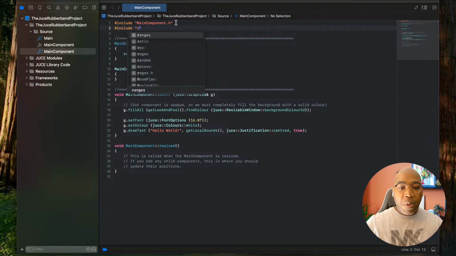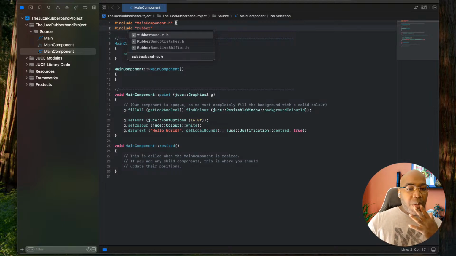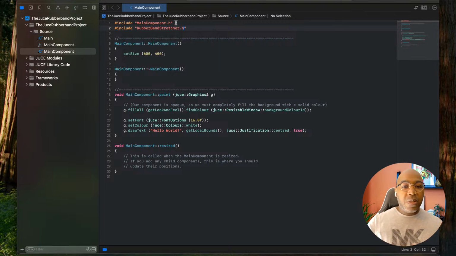And we're going to say rubber. Look, guys, there it is. Rubberband. Those are the headers. So y'all guys probably use, I don't know, RubberBandStretcher.h. Just like that right there.